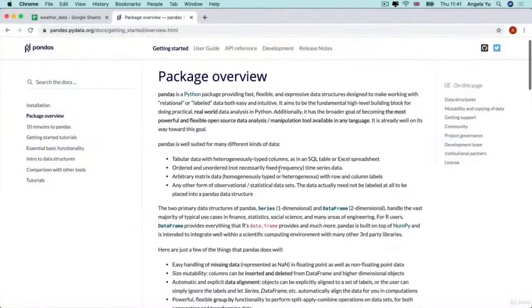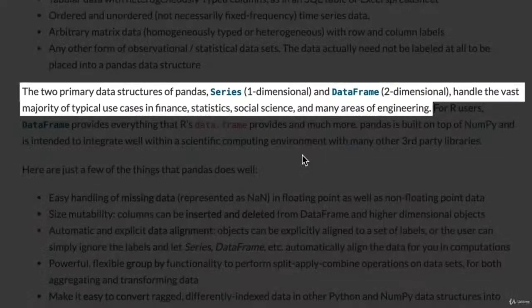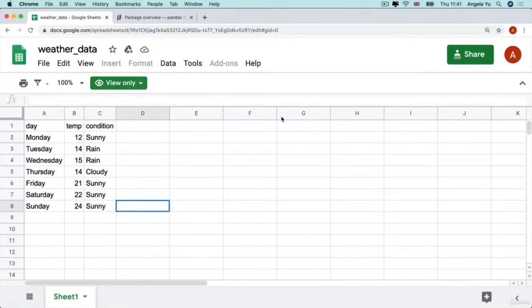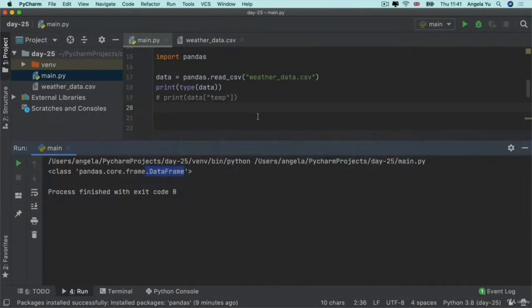In the package overview, they talk about the two primary data structures of Pandas, Series and DataFrame. A DataFrame is kind of the equivalent of your whole table here. So every single sheet inside an Excel file or a Google Sheets file would be considered a DataFrame in Pandas.